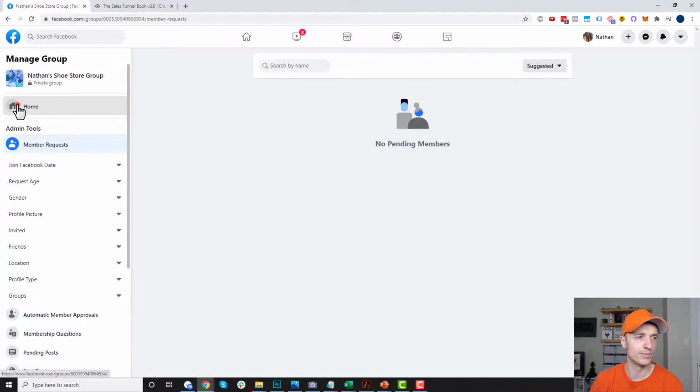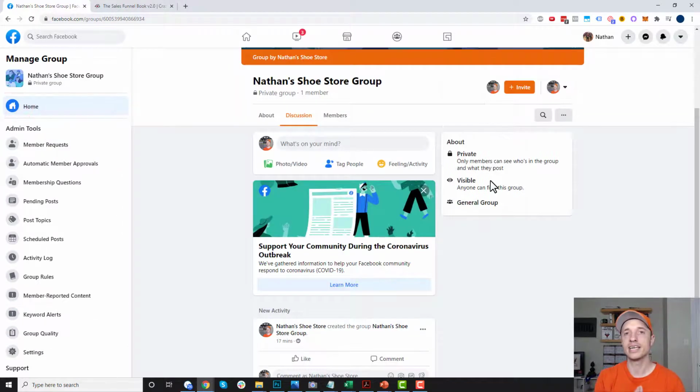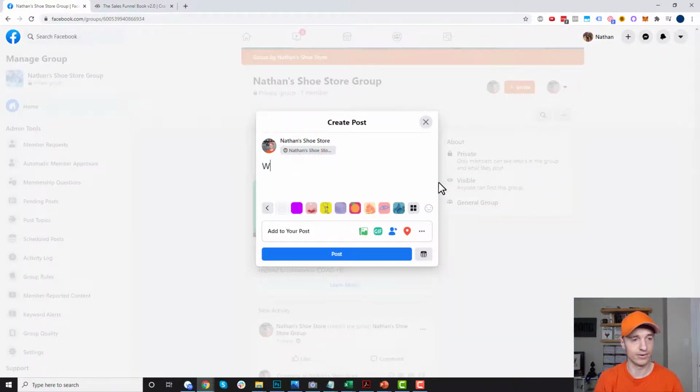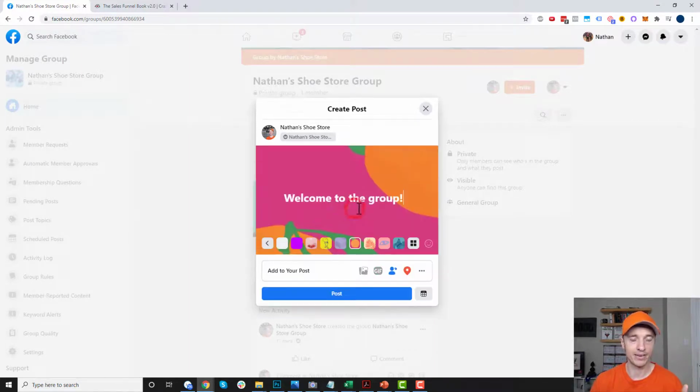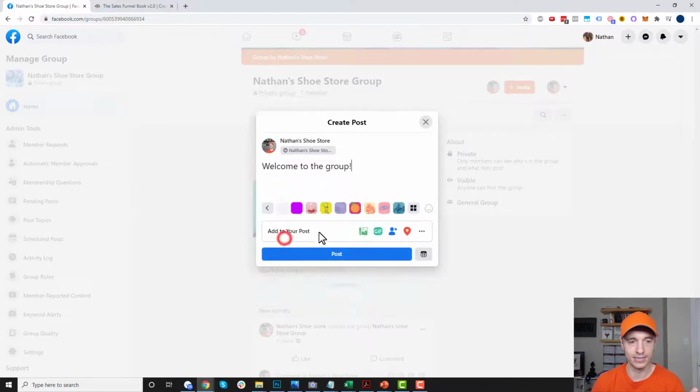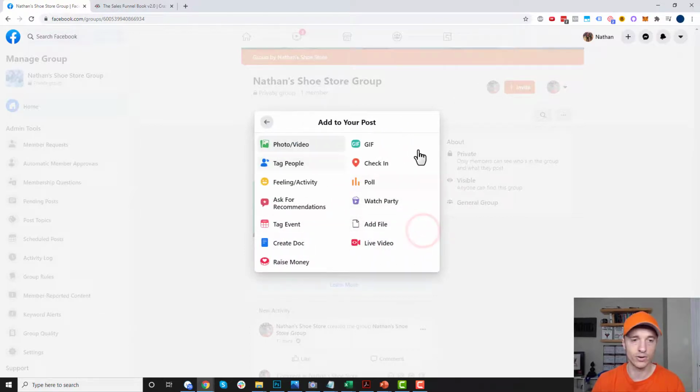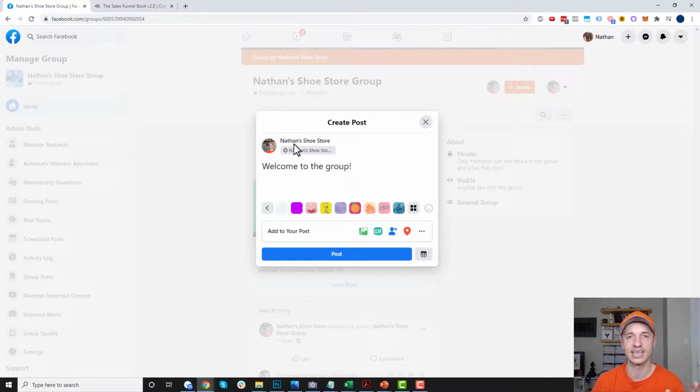So let's go back to my home. And then when it comes to posting in your Facebook group, it's just like posting anywhere else on Facebook. You just go to this what's on your mind box and you fill in like welcome to the group. And you can add the background image if you want to, or you could add an image if you're not using a background image. You could add an image or a GIF or tag people or check in, or there's more. So you could add a file or a video, and you can do a bunch of different things just like any other post. You could also schedule it if you want to. So if that's relevant, go ahead and do that.